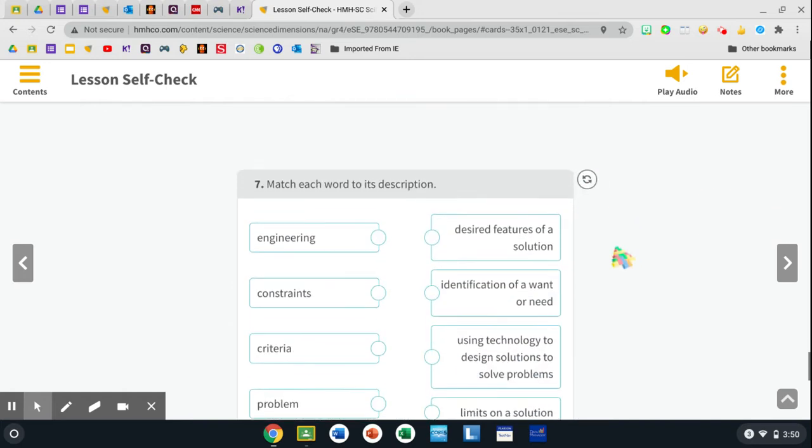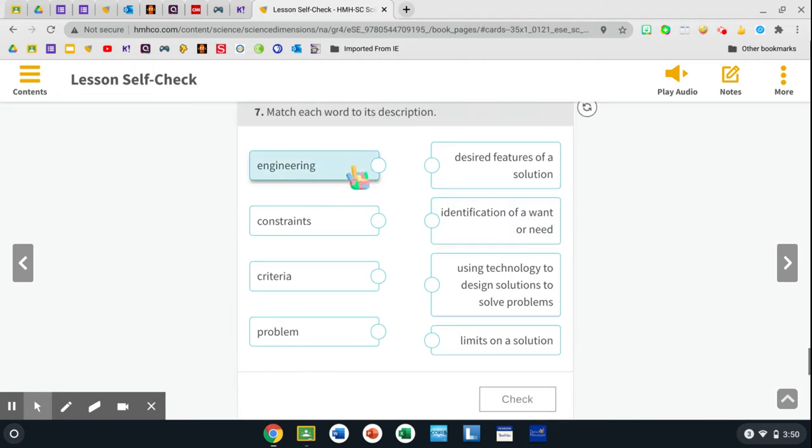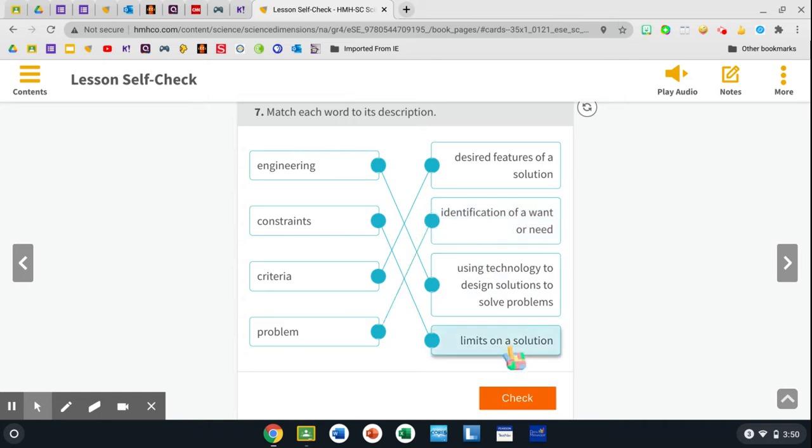Okay. So here we're going to move on down. I'm going to go through these really quick with you. Engineering, that is using technology to design solutions to solve problems. Constraints, those are the limits on a solution. Criteria, the desired features of a solution. And problem is the indication of a want or a need.